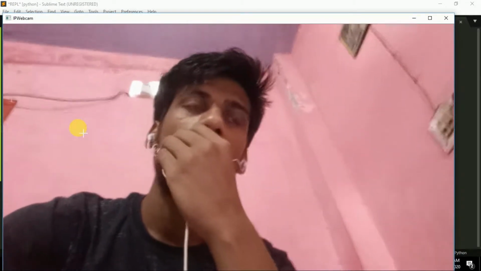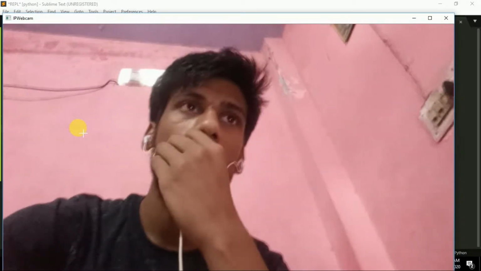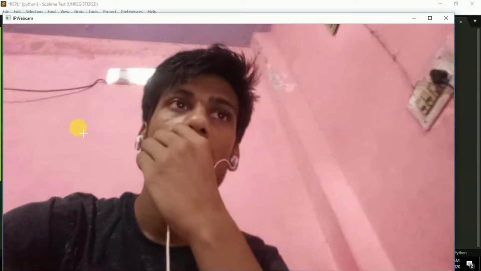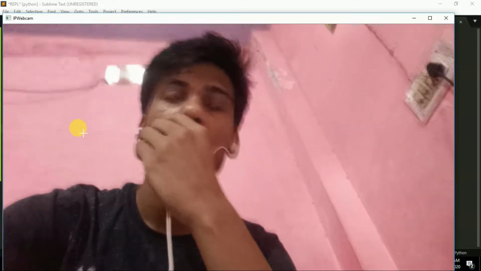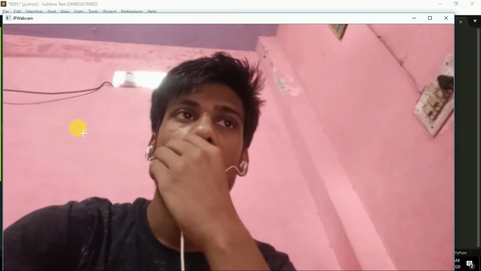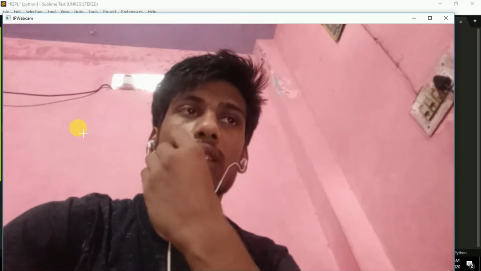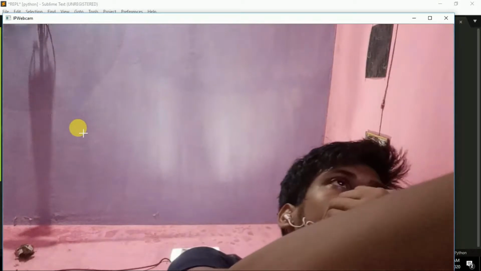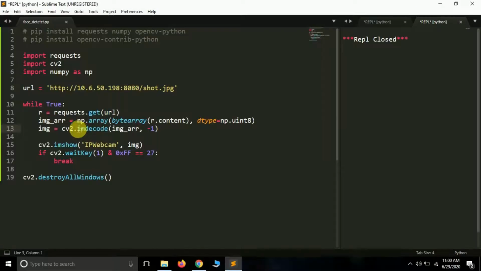Basically, it's going to open an OpenCV window. Now you can see I'm able to connect my front camera or my Android camera with OpenCV. Okay, so we are able to get it. Now let's see how we can detect faces using Python. So let me just close this. You can close this window by pressing escape.